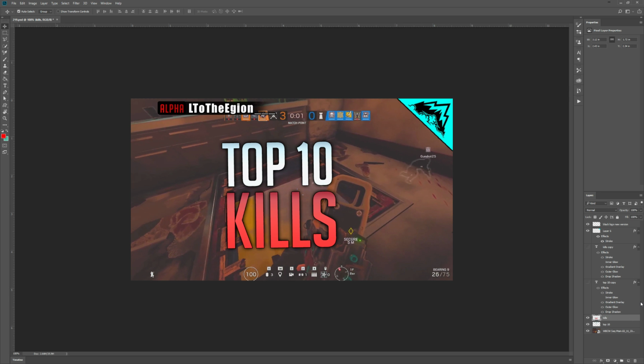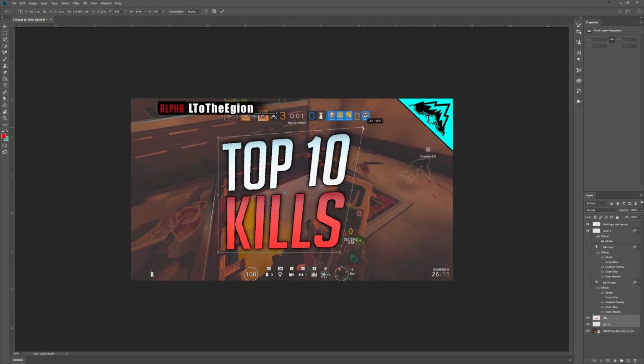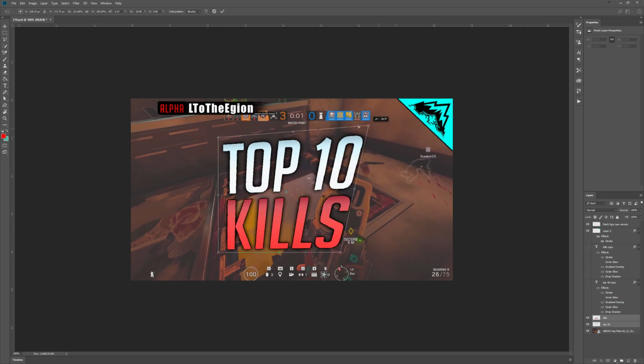Oh wait, I did them separately. Okay, that's fine. That still works. So they're both their own individual layers still. So I'm going to shift click, make sure both of them are selected. But now look what happens if I control click. So I'm holding down control while I drag this. And now I can totally tweak it.